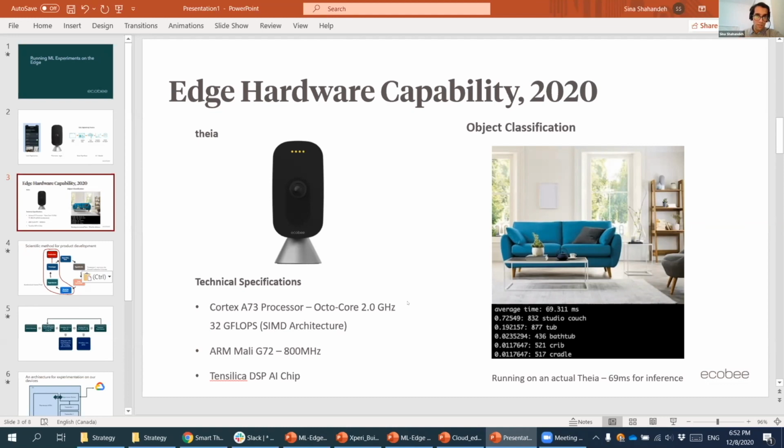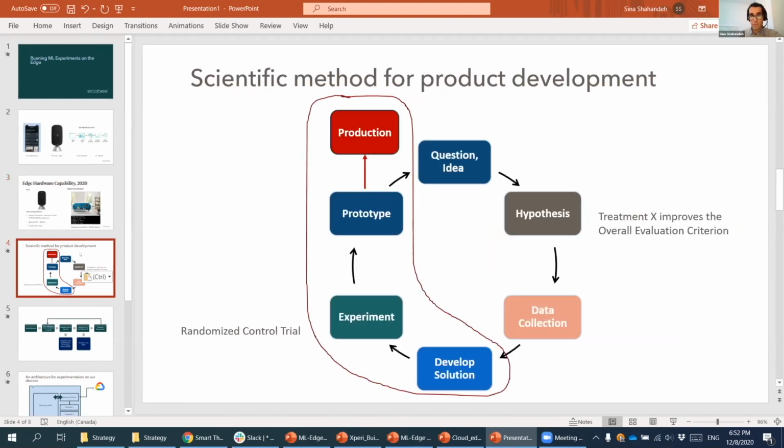Now, I don't want to go through the details of how the deployment works. It is really mostly a firmware update. But the challenge becomes what you want to do for experimentation. If you're familiar with model development for the cloud, you know this is a bit different from software development, and that's about adding the scientific methodology to product development. You create a question: can this model work, or how does this particular hypothesis hold? You form a hypothesis, collect data, develop a solution, maybe in a Jupyter Notebook, and then you run experiments. But then, how can we run experiments on the edge?